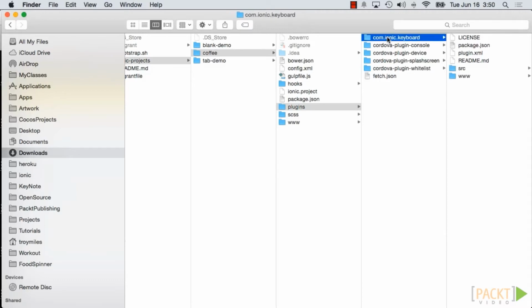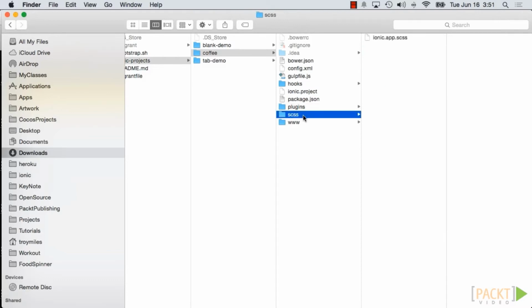The keyboard plugin was created by the team at Ionic. It makes interacting with the keyboard easier for developers and more fluid for users. It also provides a solution to the dreaded issue which haunts a lot of Cordova apps, the keyboard pushing the text input off of the screen.